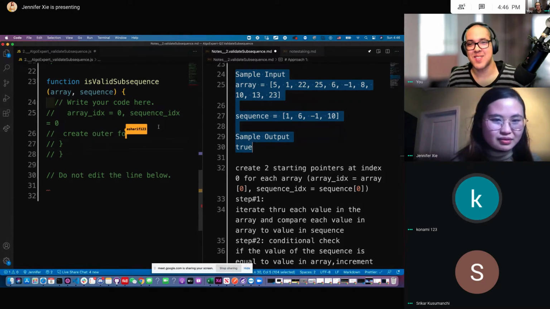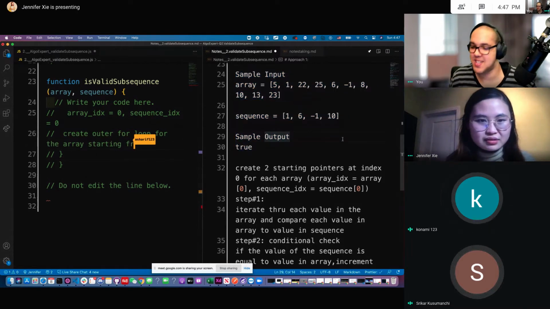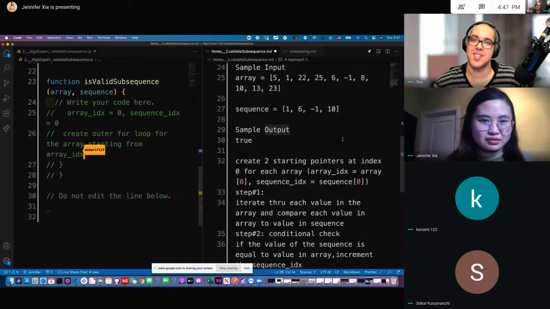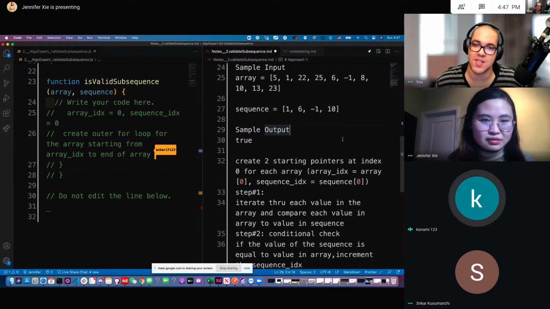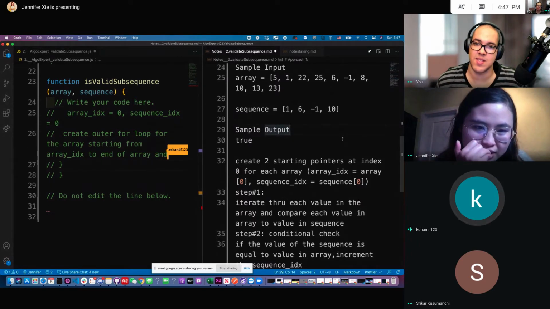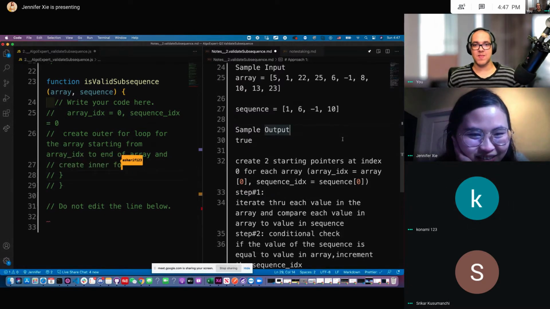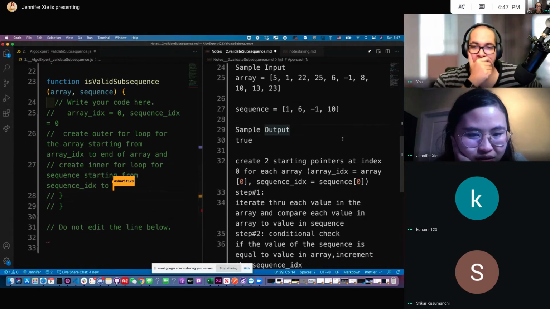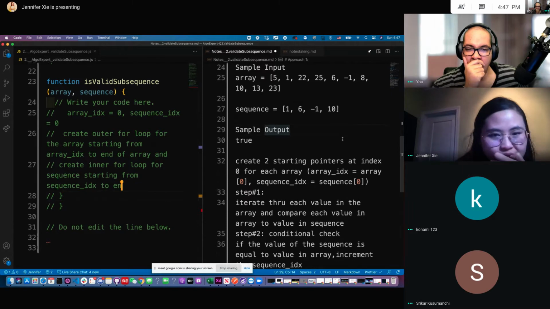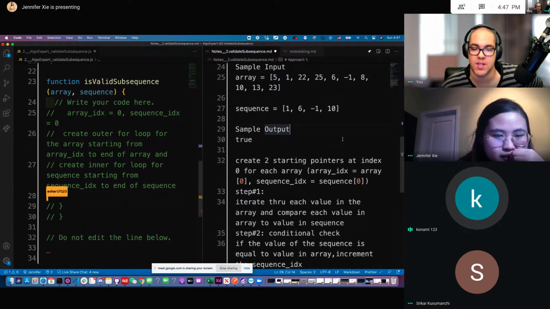Create outer for loop for the array starting from array and... I'll put another line here. First sequence. All right. So is this making sense so far?